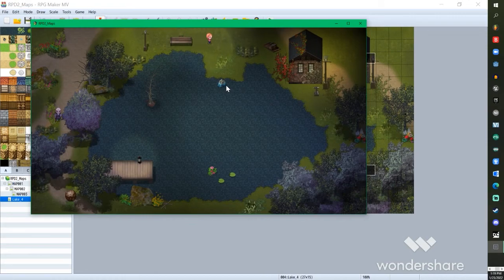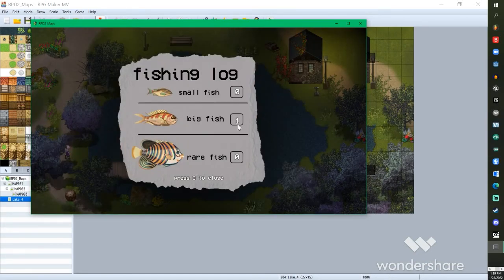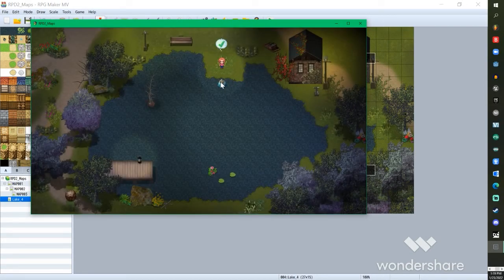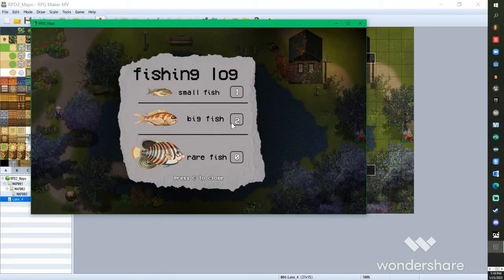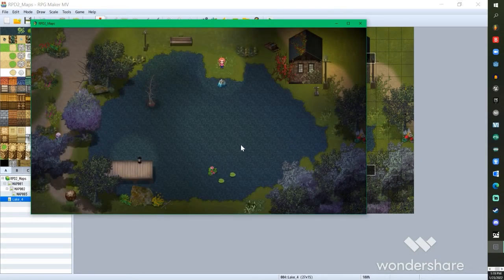If we go over to the rock, we see we caught a big fish. Now if we press F to see our menu again, we now have one big fish. Press C to close. Let's see what else we can catch. Caught a small fish. Got another big fish. Nothing bites, so we should have two big fish and one small fish, I believe. Let's check our menu. Yes, we have two big fish, one small fish. Alright, so let's see how to do this.